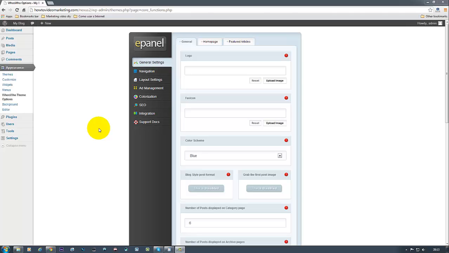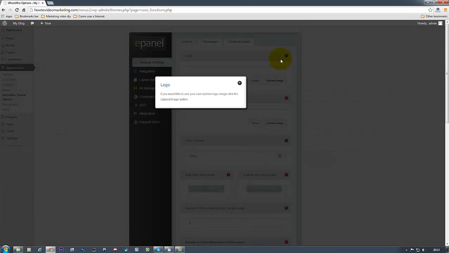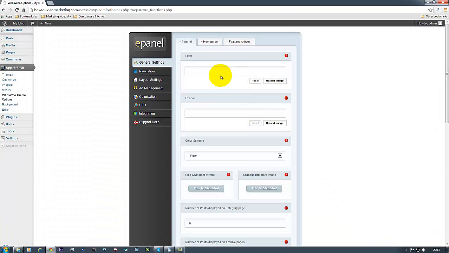Okay, so here goes a quick overview of the ePanel. Pretty much anything you need to know, all you need to do is click on the question mark and it tells you what it is. What I want to show you here for now is how to add your logo.